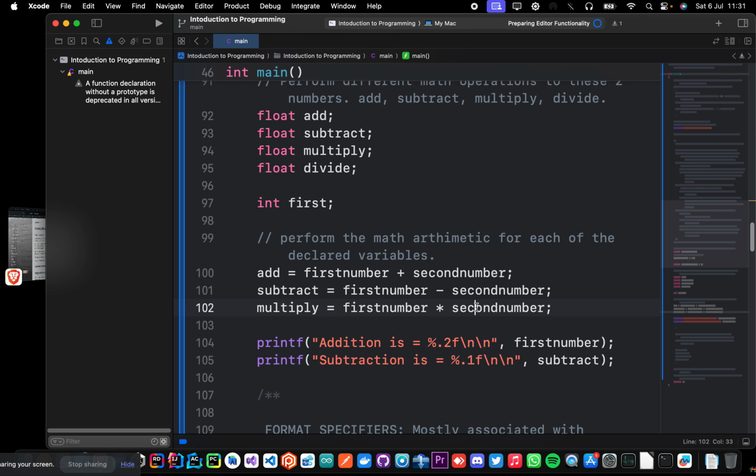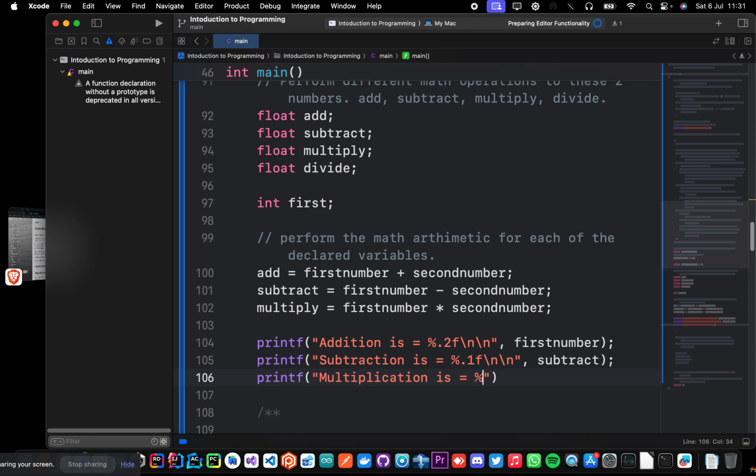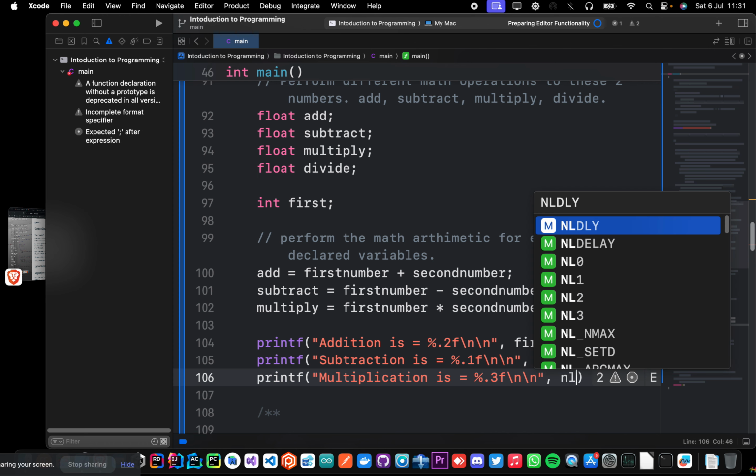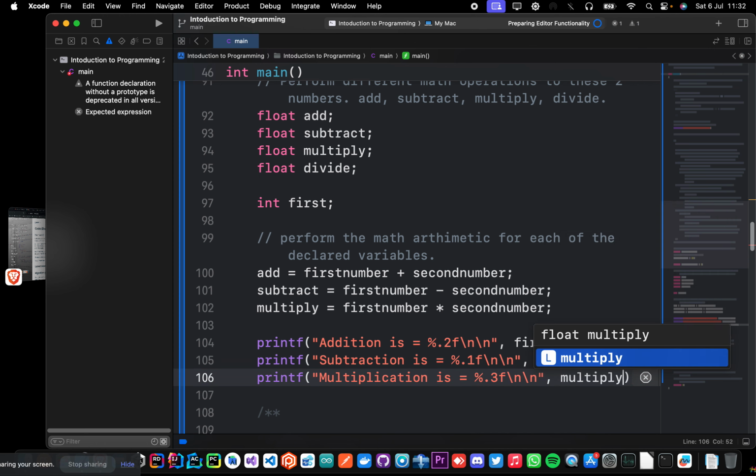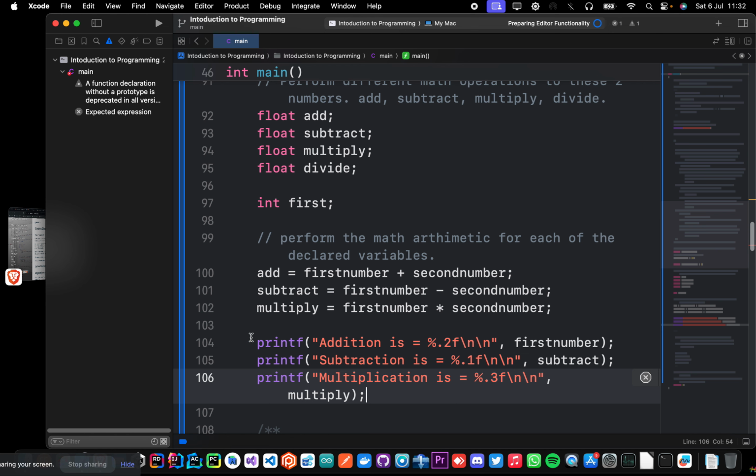The second last one is multiply, and multiply is equals to first number times second number. Simple as that. And for multiplication, notice that we use the star. And to do that, we have to display printf and then say multiplication is equals to %f. How many decimal places do I want? Maybe I want 3 decimal places. So I say %0.3f and then \n, and then now provide the multiply. The exact same name that is named right over here is what I will display right here. Multiply.